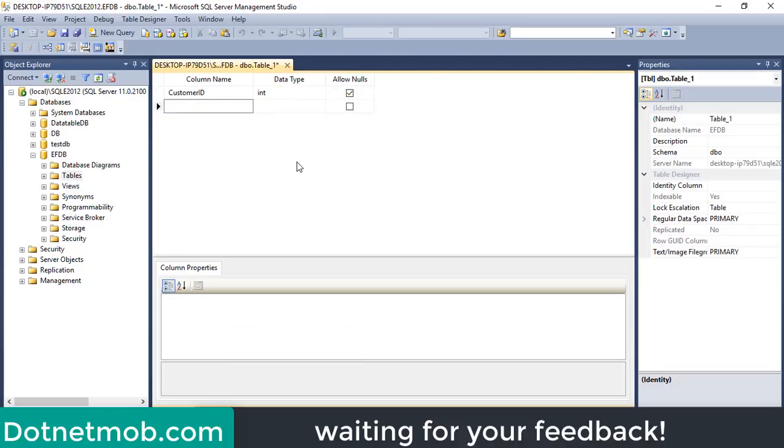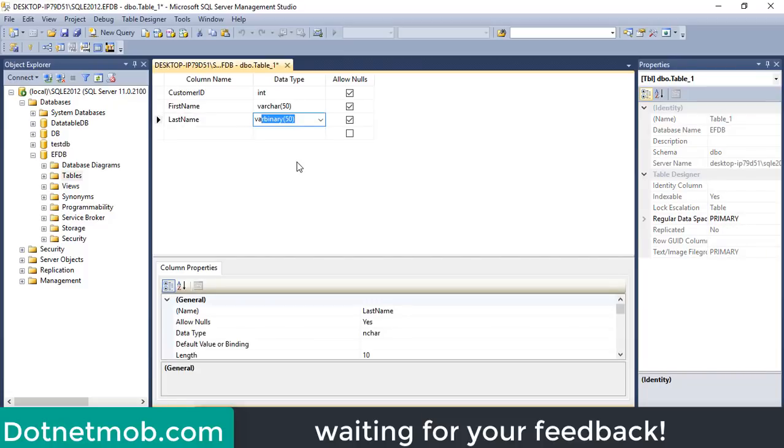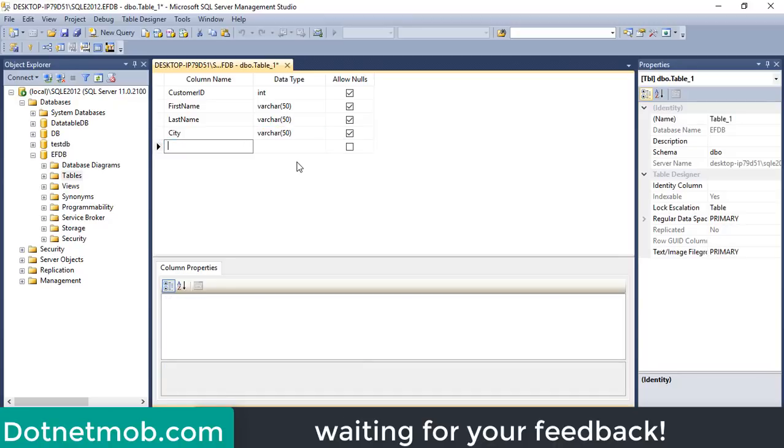Then we have first name, it's of the type varchar 50. Then we have last name, it's of the type varchar 50. Then we have city, it's of the type varchar 50. Finally, we have a column for address, it's of the type varchar 250.